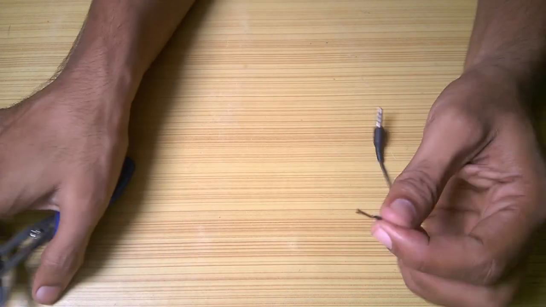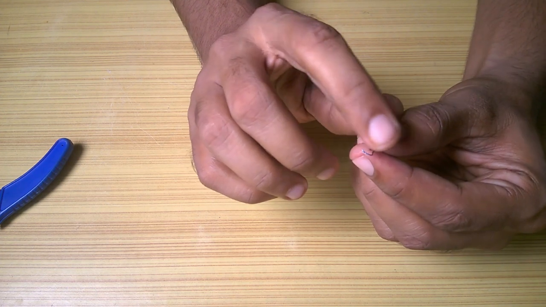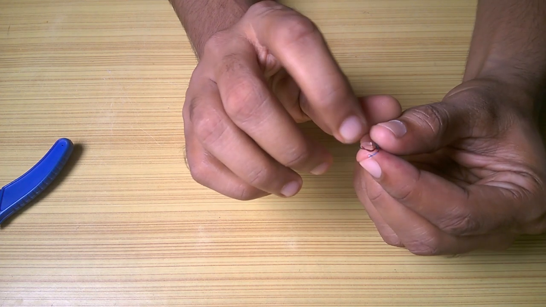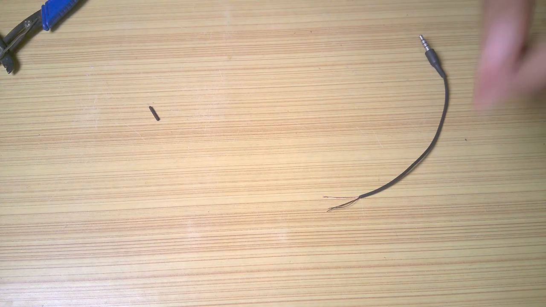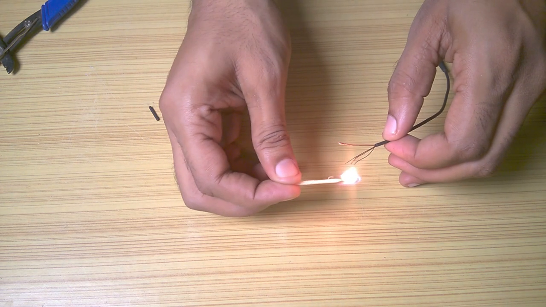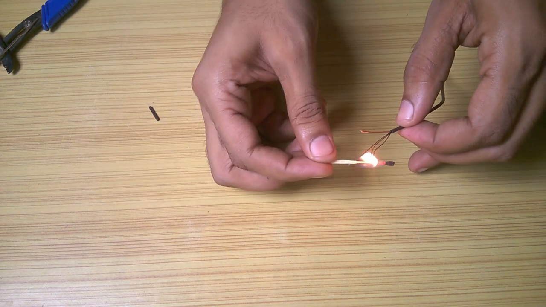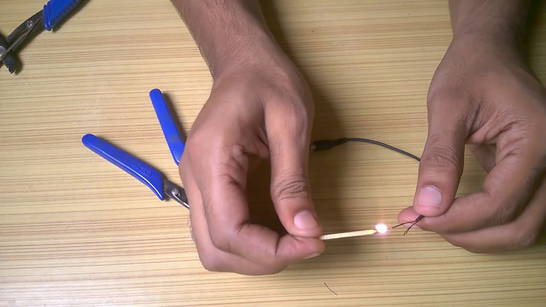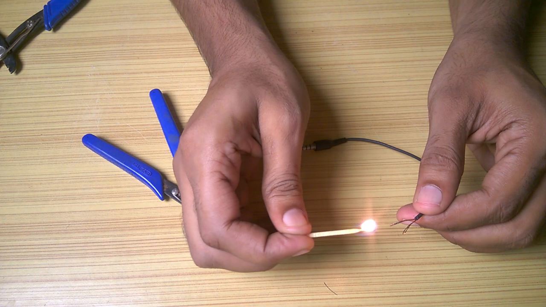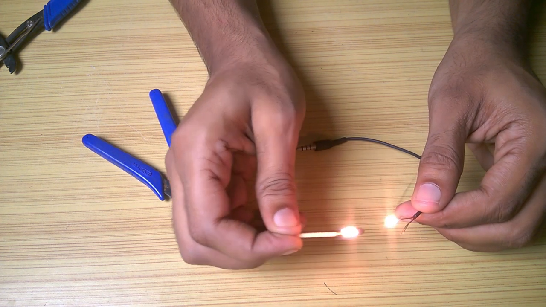The thickest one is the ground and the other 3 are for left, right and mic. We will only require ground, left and right. Determine those wires from this figure and a multimeter. To remove the insulation, I burn the fabric with a matchstick which will remove it leaving the metal wire. Do not burn it too far as we don't want the wires to get short. The ground wire might look like it's not insulated, but it is, so burn it as well.